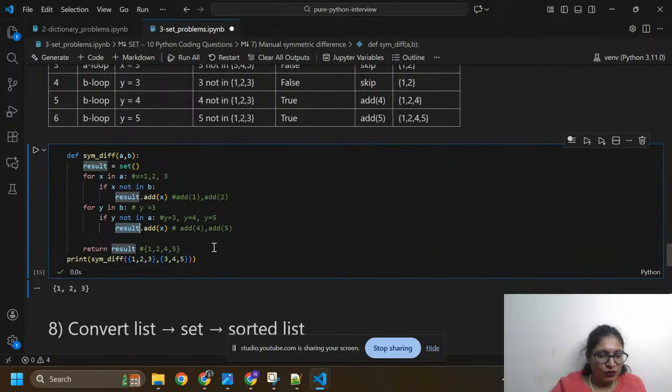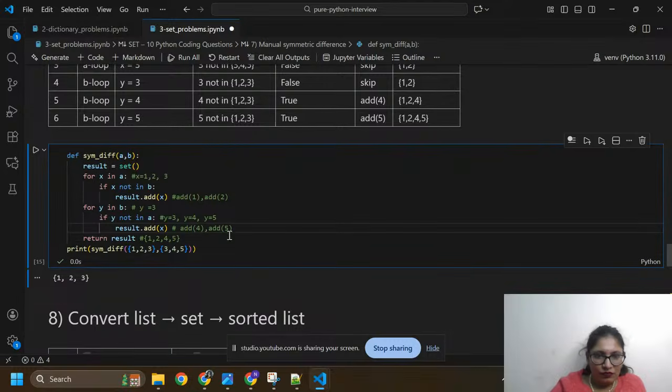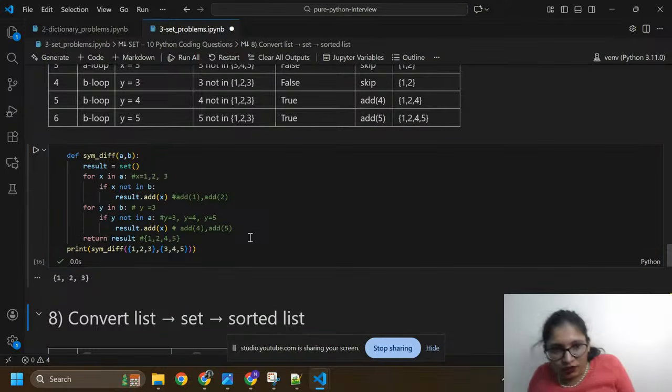Output 1, 2, 4, 5. Okay, 1, 2, 3, 4. You need to check the spacing. 1, 2, 3, 4. Okay, everything is right. What's happening here?